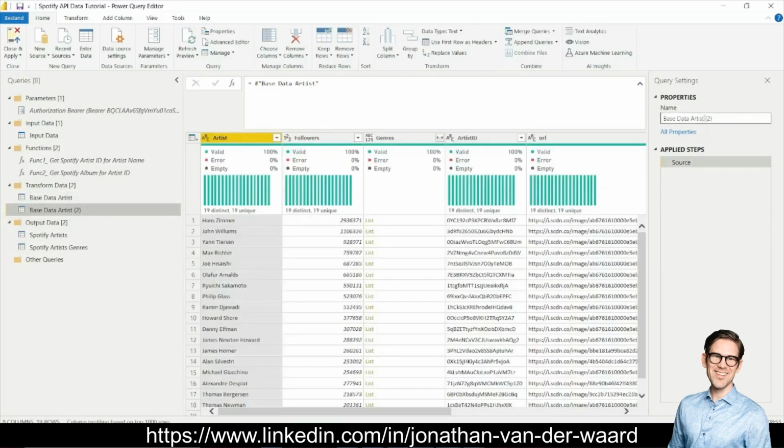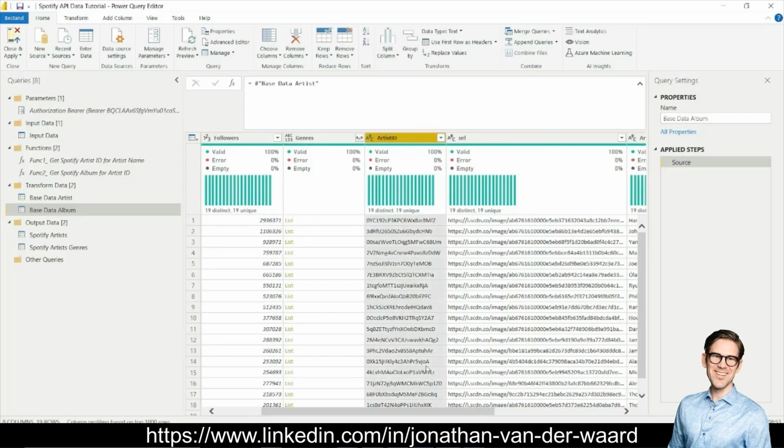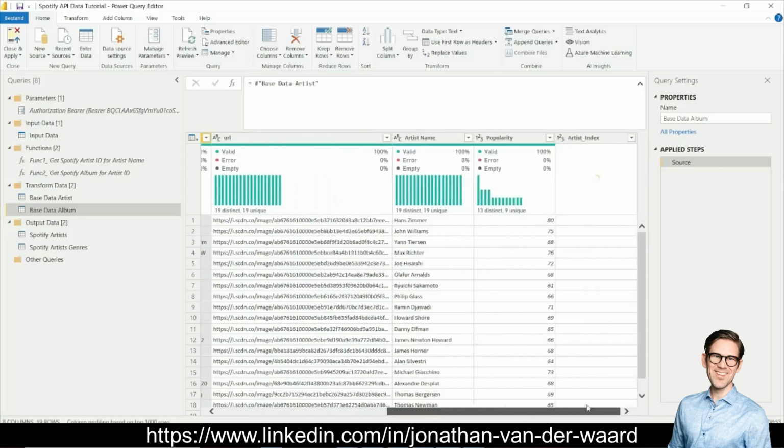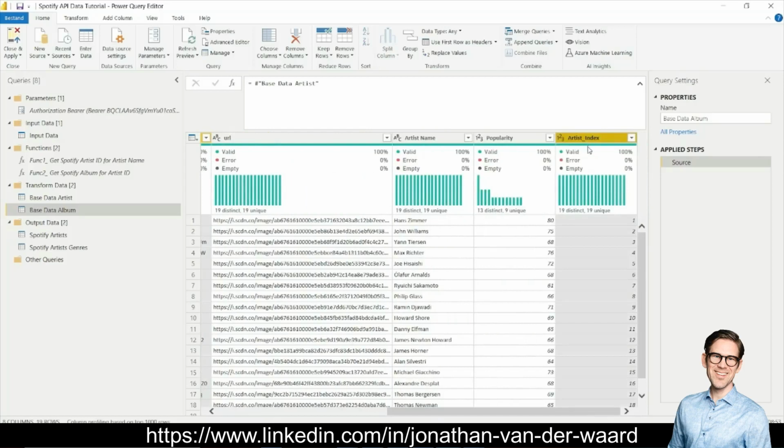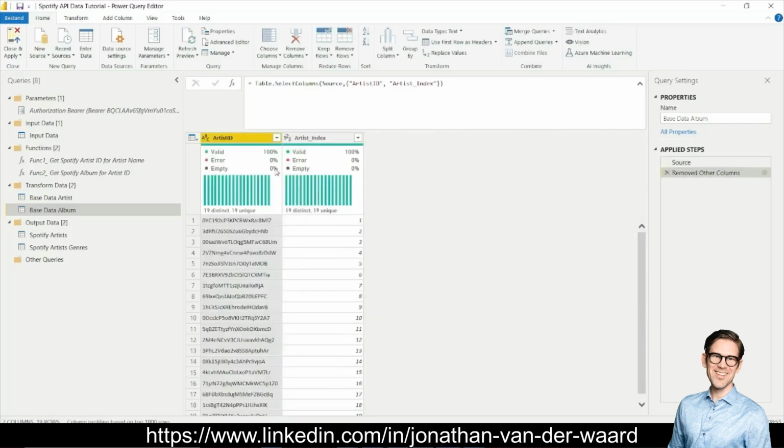And instead of base data artist, we will call this base data album. And the thing that we want to start with really is this artist ID. Just for reference later on, I want to bring in the index, artist index as well. The rest I don't need. Remove other columns. And we're good to go.